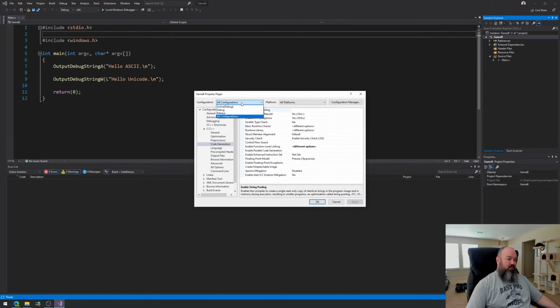Code generation. So if I set this to debug. Okay, the most relevant thing in here is this setting right here, Runtime Library. There are 4 options: multi-threaded, multi-threaded debug, multi-threaded DLL, and multi-threaded debug DLL. We're going to talk about the debug configuration first, so the 2 options are multi-threaded debug and multi-threaded debug DLL.